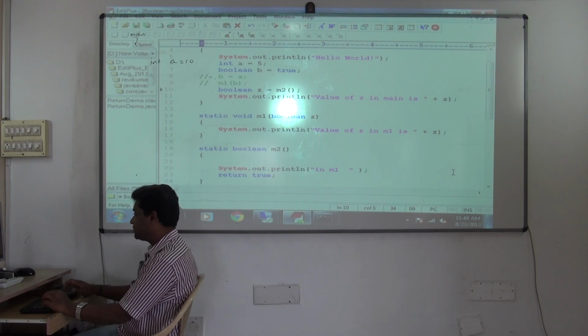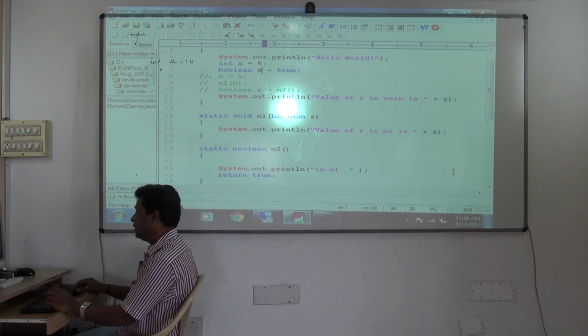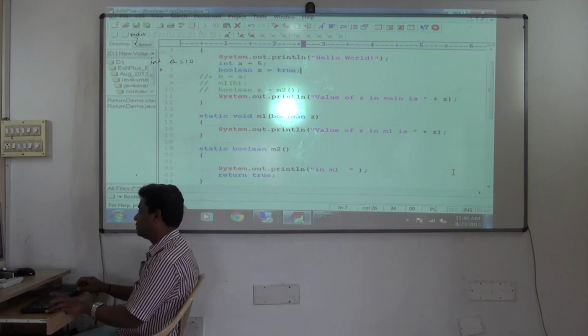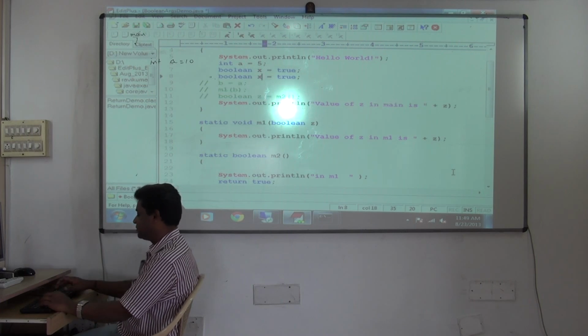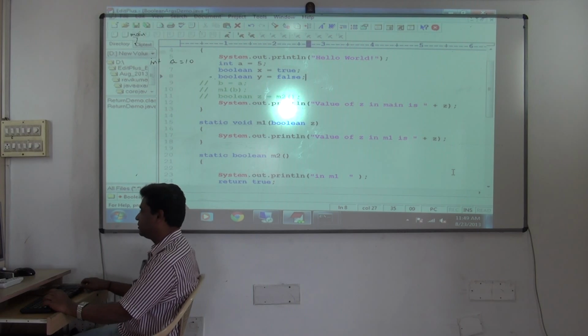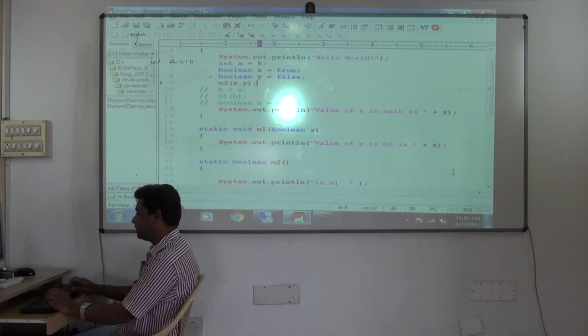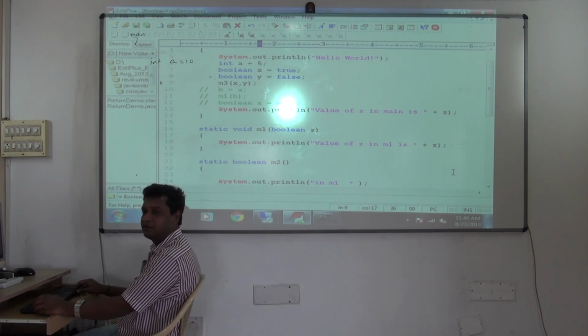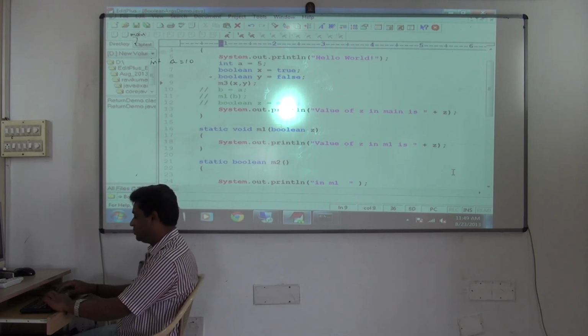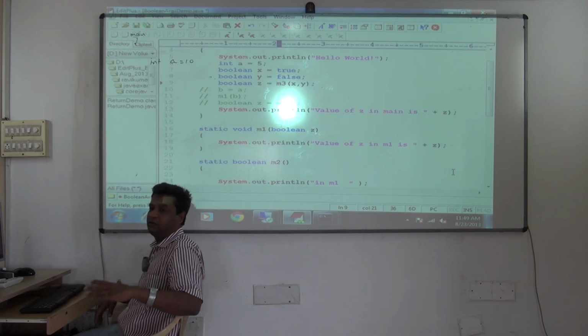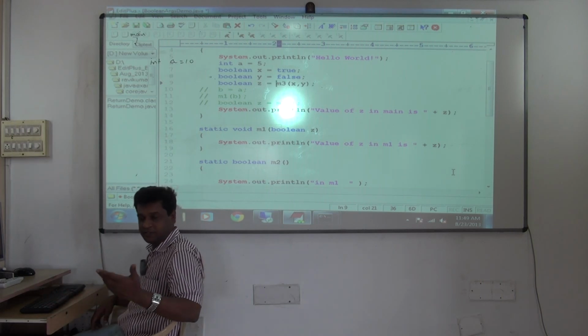So now to call this, what I should do now? I have to send 2 arguments. Boolean x is equal to true. Boolean y is equal to false. Then I'll call M3 now. M3 I have to send what? x comma y. x and y will be given to what? a and b. So a will be true, b will be false. And return type is what? Boolean z. So it's simple. x will give to a, y will give to b, c will give to z. c will give by returning.